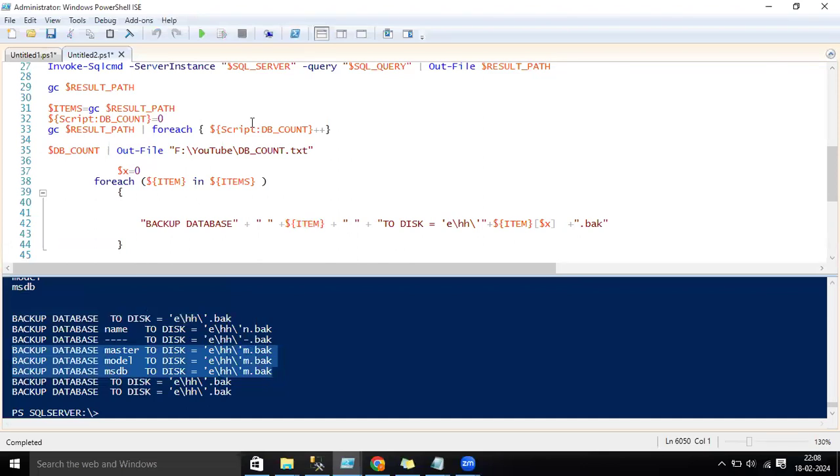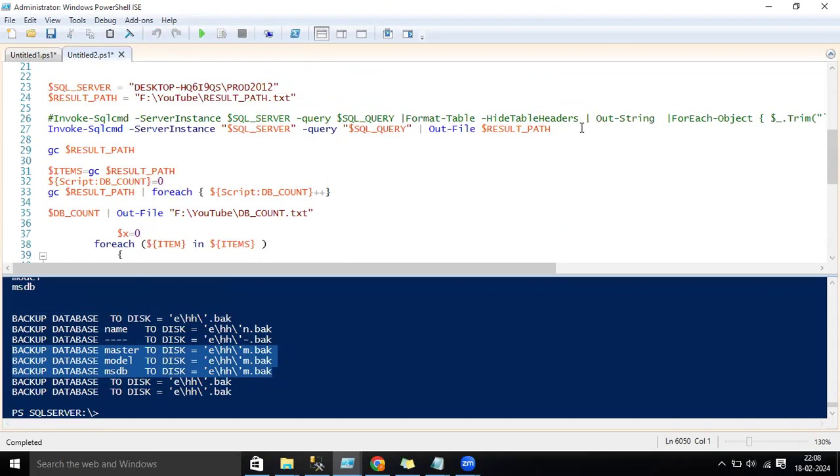So the first thing, if you want to remove the header information from your PowerShell script, or you are generating something using SQL Server, running the script and getting the result, what you have to do is just write these things.